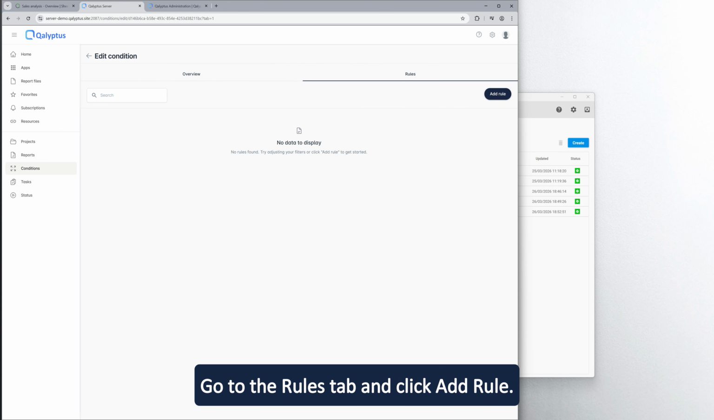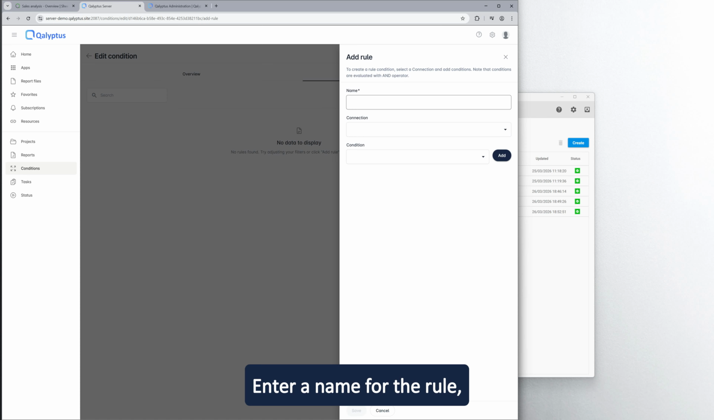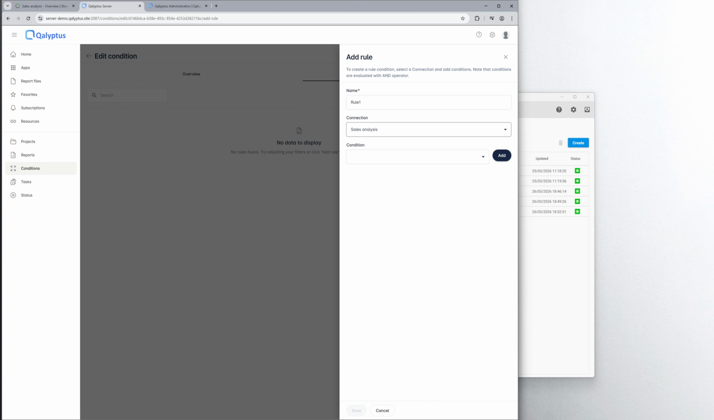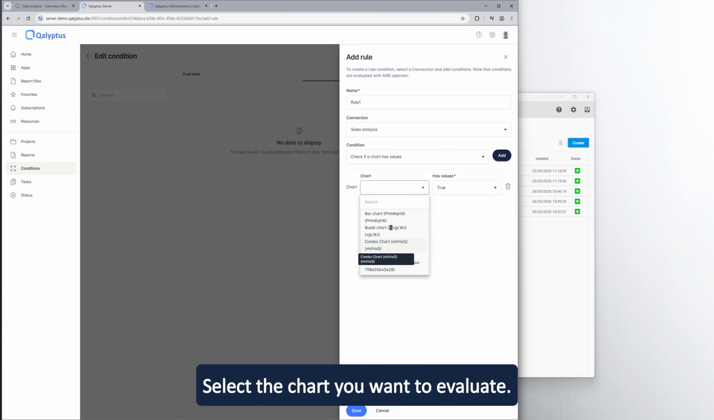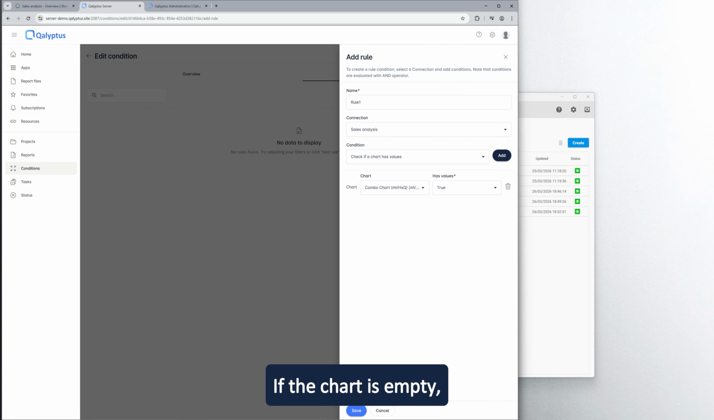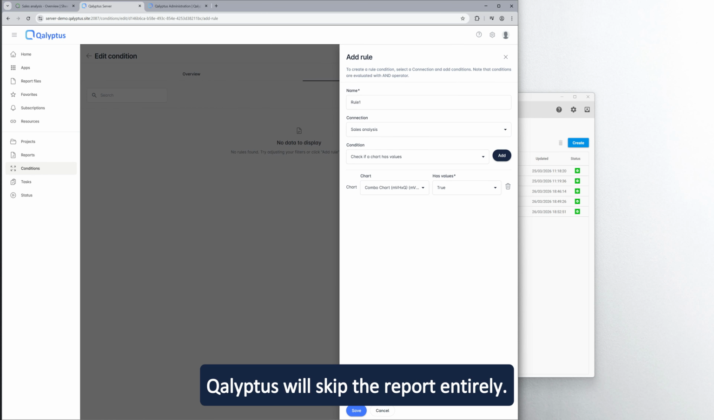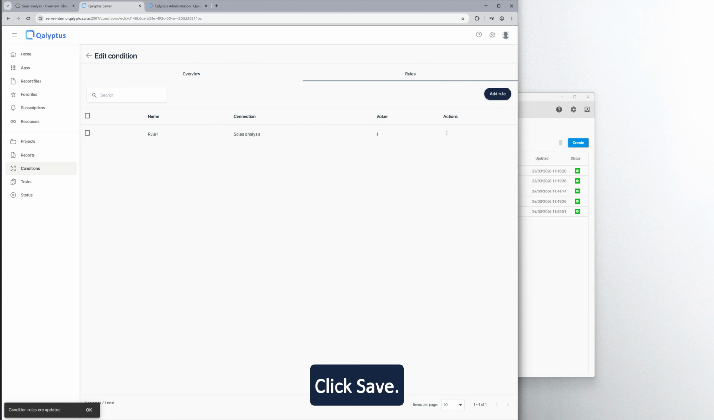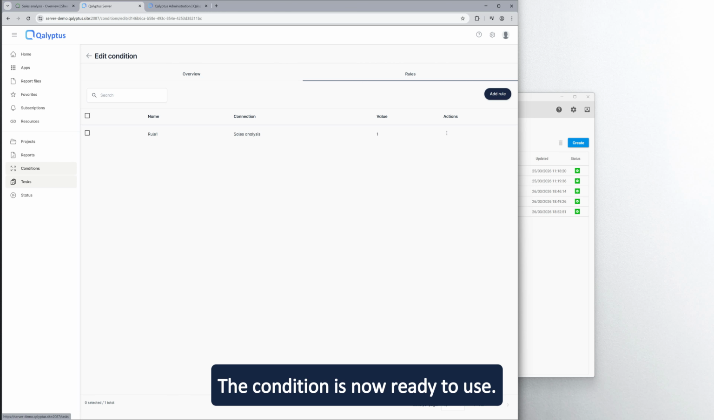Go to the Rules tab and click Add Rule. Enter a name for the rule, select the connection, and for the rule type, choose Check if a chart has values. Select the chart you want to evaluate. This rule will verify that the chart contains data before the report is generated. If the chart is empty, Qalyptus will skip the report entirely. Click Save. The condition is now ready to use.